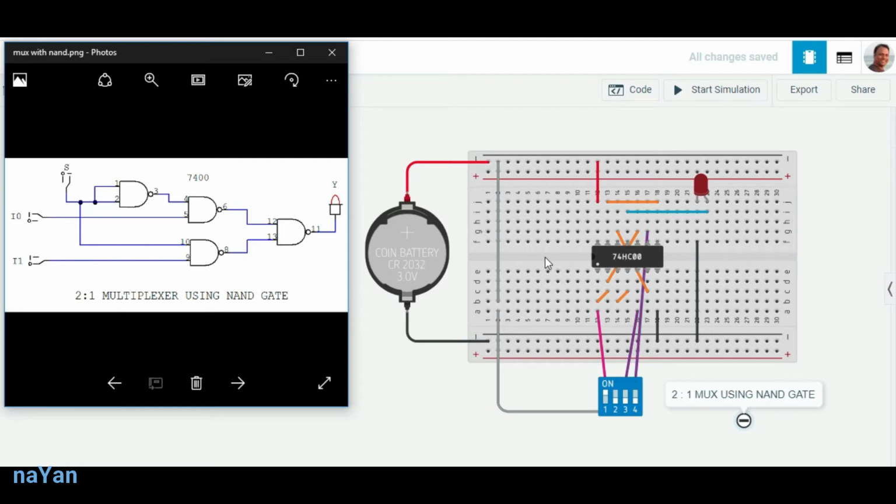The first thing is we connect VCC at pin number 14 and ground at pin number 7 to the IC. We can see that our battery is connected here, so this line is VCC line, and ground is connected here, so this line is ground line. So we just draw our ground from this line and connect it to pin number 7 of 7400, and we drew our VCC from this line and connect it to pin number 14 of 7400.